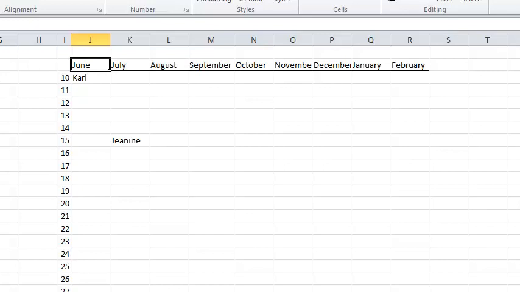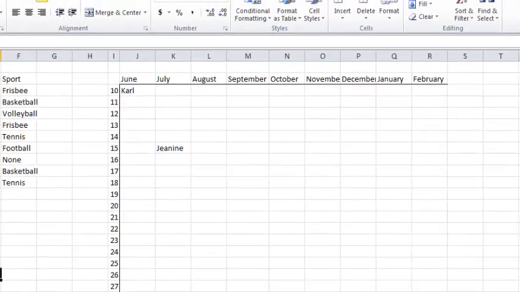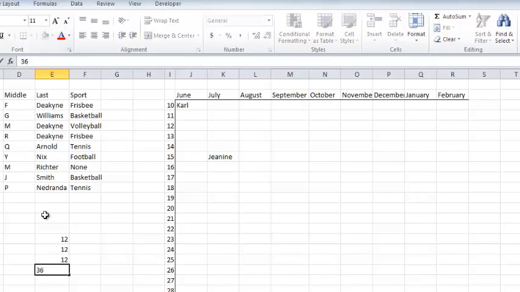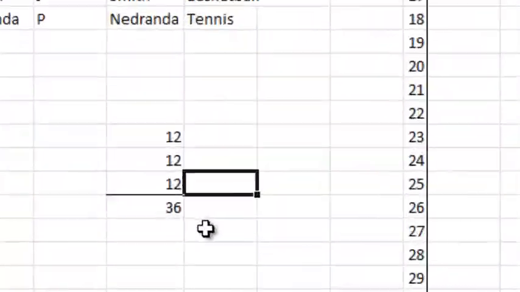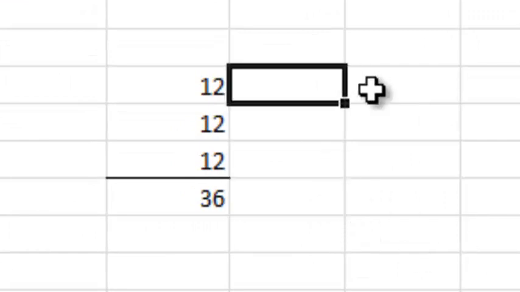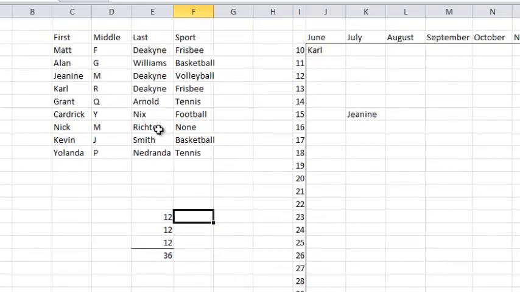We could use borders to demonstrate a sum. So if we're showing that 12 plus 12 plus 12 is equal to 36, we can demonstrate that 36 is a summation by putting a border on the bottom. Borders are just really useful to make your information more clear.